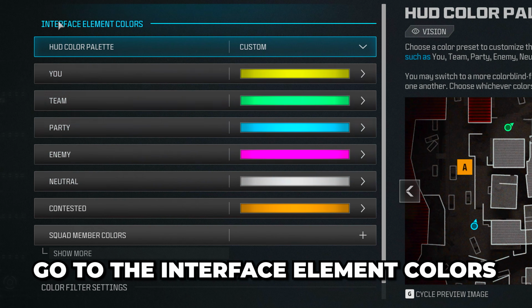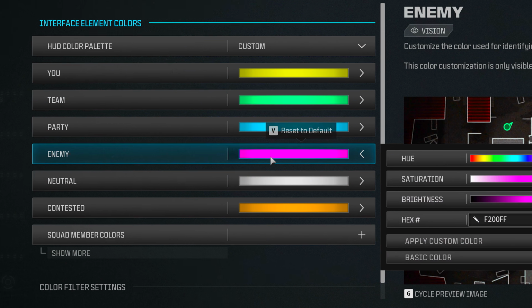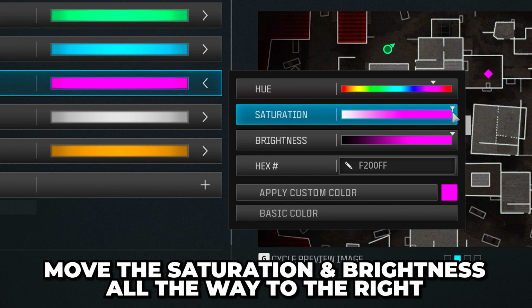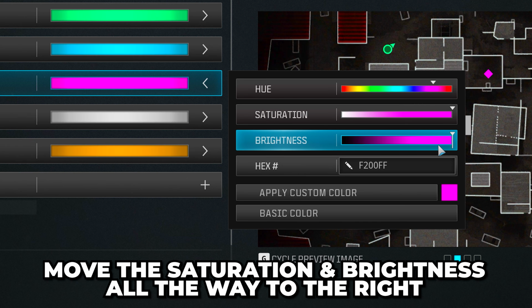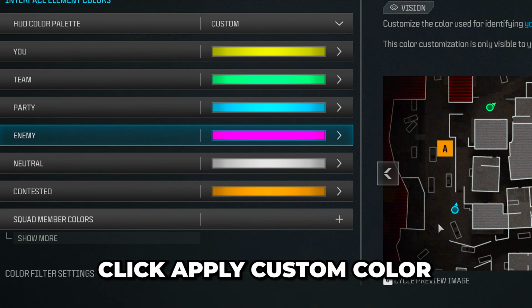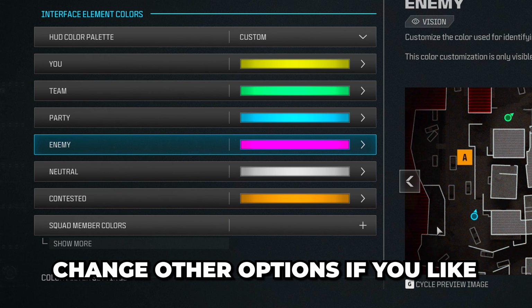Go to the interface element colors and select enemy. Use the hue slider to pick a color that you can find easy to see. I typically like to use pink, purple, yellow, or red. Move the saturation and brightness sliders to the right. This will ensure the enemy colors are bright and easy to see. Click Apply Custom Color. Feel free to change the other options if you like.